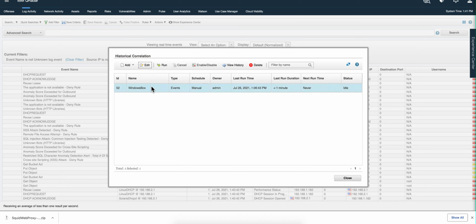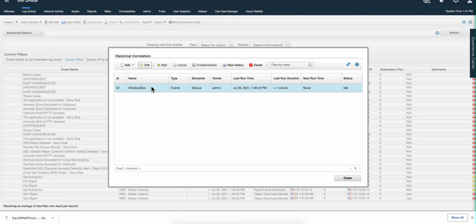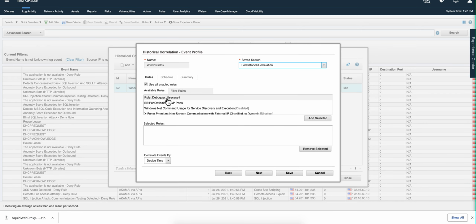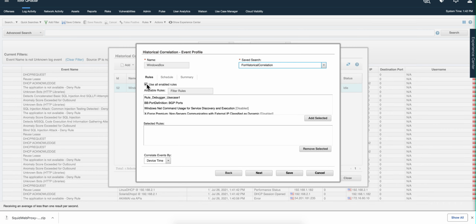So let's edit this entry, and we'll see that the first thing we need is a saved search. That is what this revolves around. And notice that you have the possibility of using a specific rule or testing it with all the rules that you have on your system. I gave a name to this entry. I call it Windows box because these are logs I'm replaying for a Windows log. And this is the name of the saved search. More on that in a second.